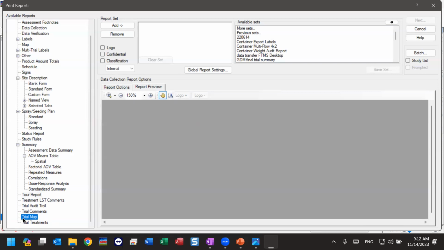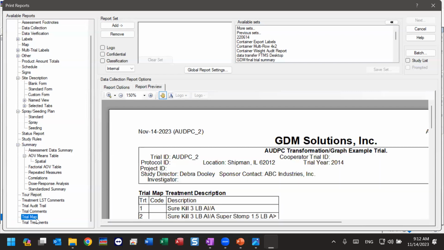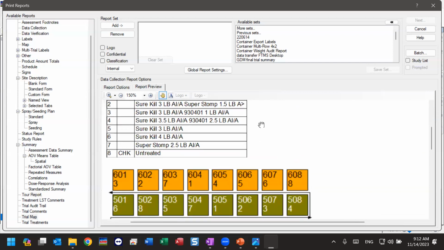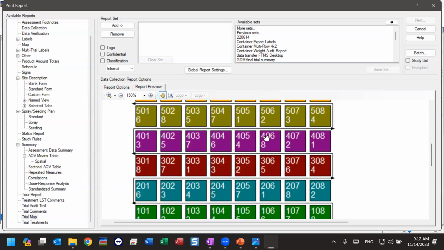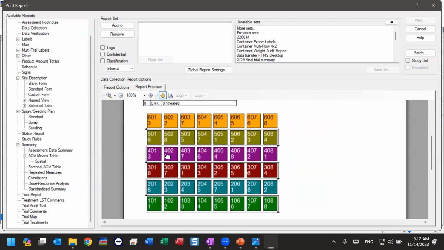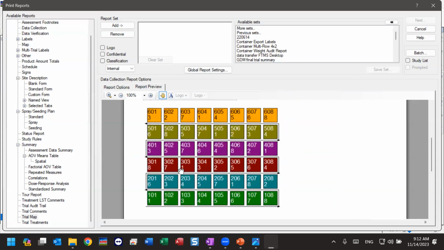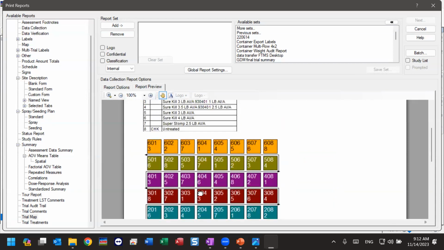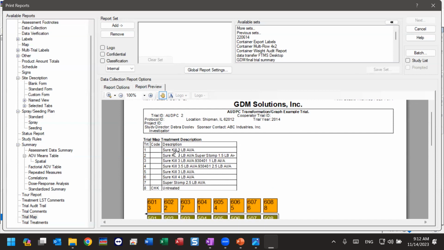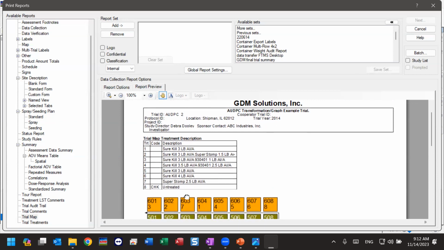And then last but not least, for the tools, this one's a little bit of both, perhaps, the trial map. So this prints an image. Actually, I'll zoom out a little bit. This prints an image of the trial map onto a report with your treatment descriptions as well.